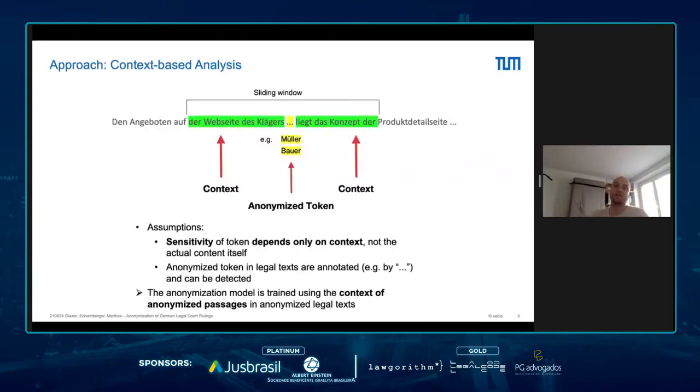We thought about a context-based approach. Again, this is German, but it basically says the offers on the homepage of the plaintiff, with ... there was previously some sensitive information like Bauer or Müller, is based on the concept of a product detail page. And our idea has basically 2 main assumptions. First of all, we assume, and we figured that out during the interviews, that there are specific patterns of placeholders used in court rulings. So we can detect these placeholders to know where a sensitive information was originally. And second, that the sensitivity of a token depends only on the context, or at least it can be purely detected based on the context and not on the token itself. So therefore, we came up with this solution.